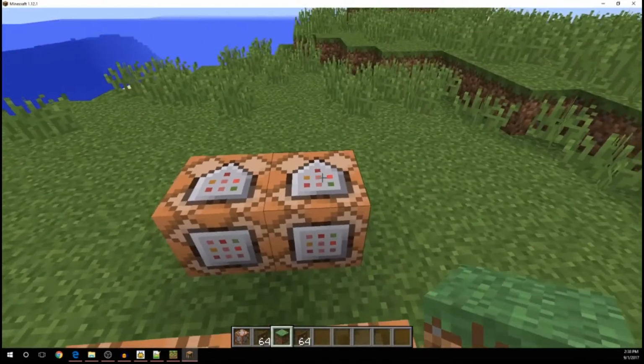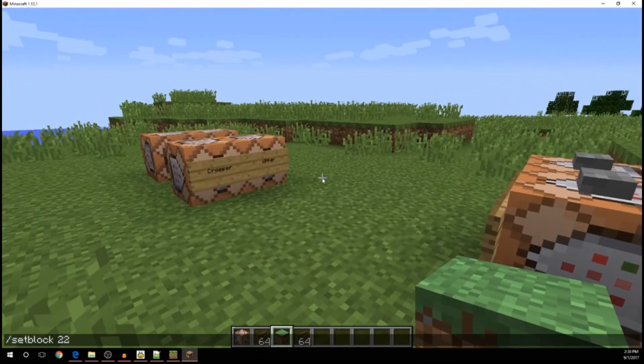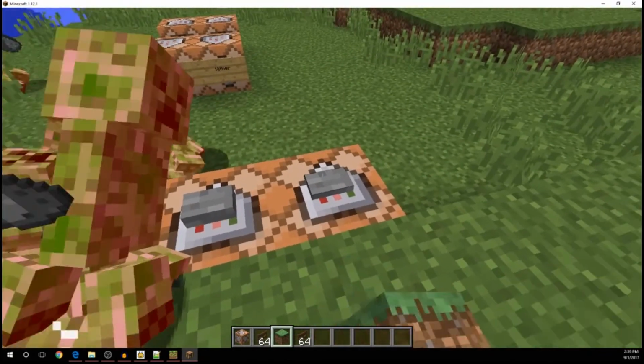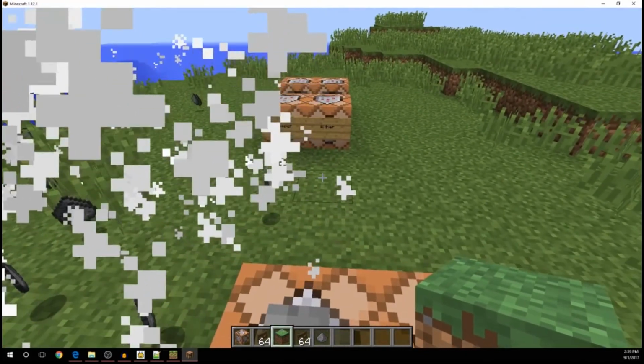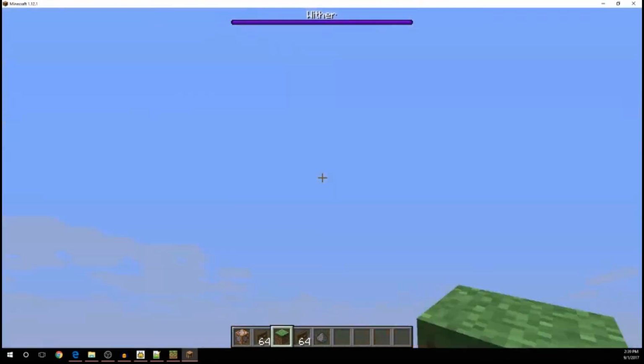And we should have ourselves the buttons. Hit number 1. It places it. And we have creepers. Goodbye, creepers. If we hit number 2, we should have a wither up in the sky.